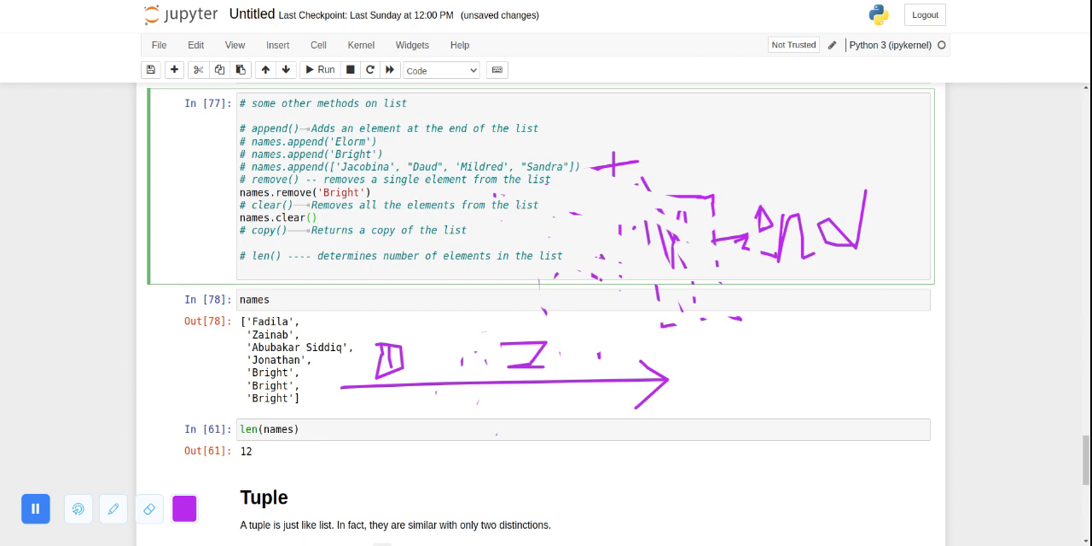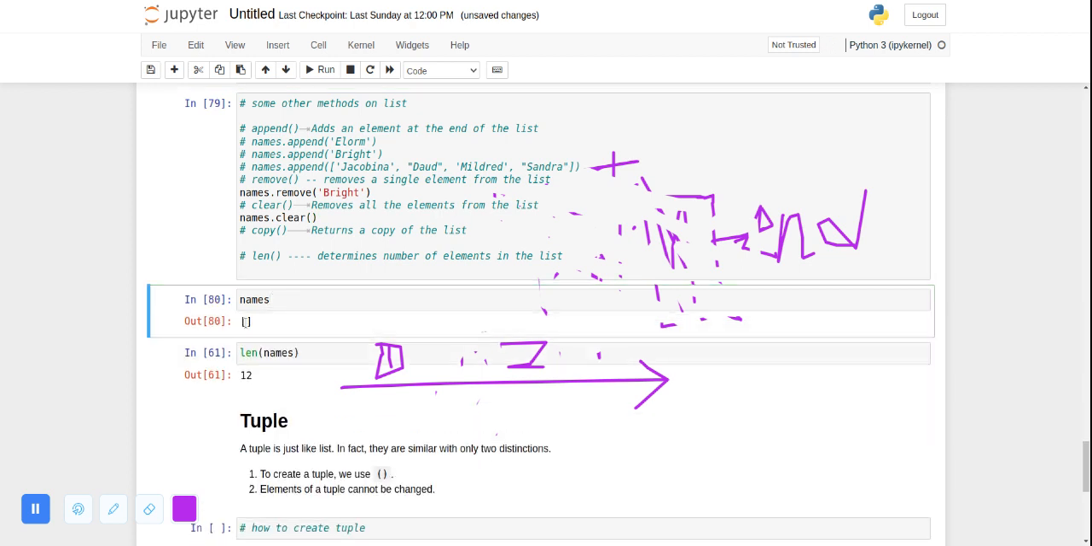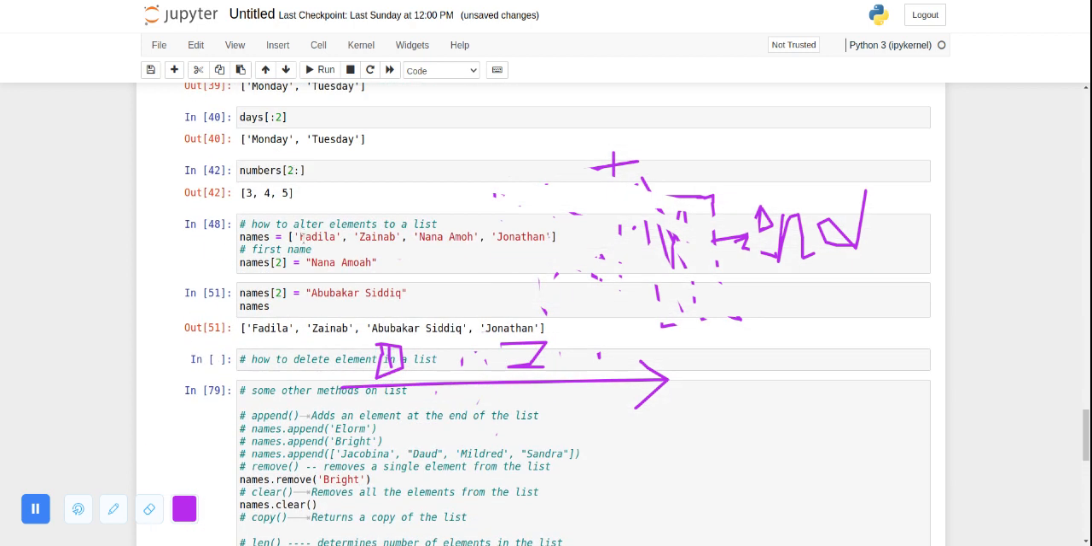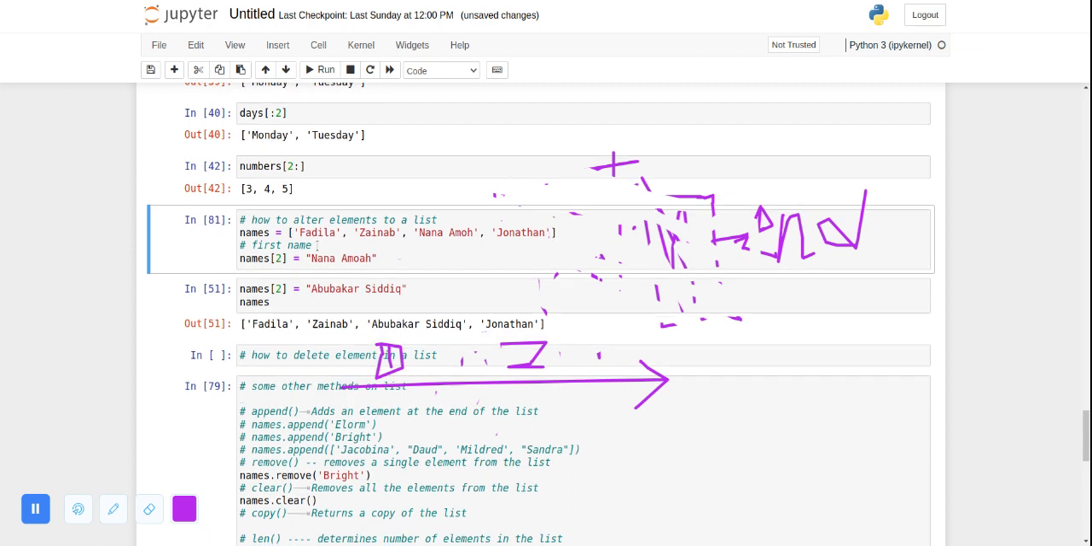When you specify the clear, always remember it is a method, so always end it with open and close parentheses. If you leave the parentheses open like this, it will delete everything. So if you run this and you come here and you run, you can see it's just open and close square brackets. We don't have anything in it. So that is how you can delete everything from the list. Let me run this to get it into memory.